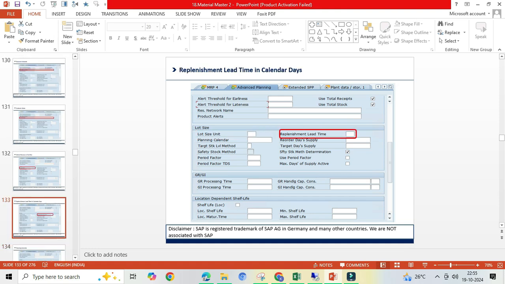So the next topic, replenishment lead time in calendar days. Number of calendar days needed to obtain the product including its components through in-house production or external procurement. The field is now obsolete.